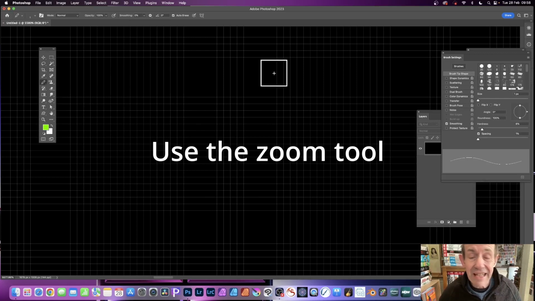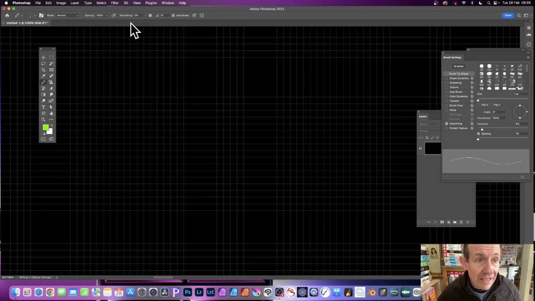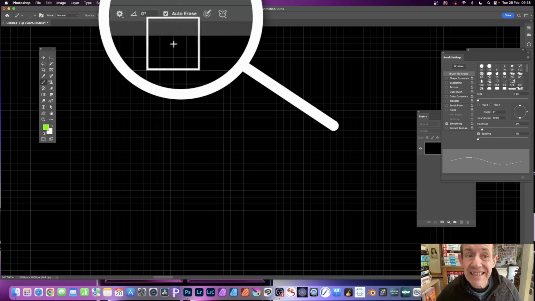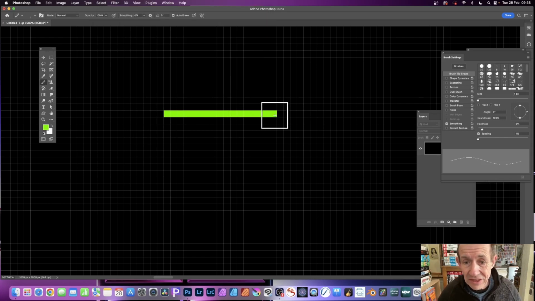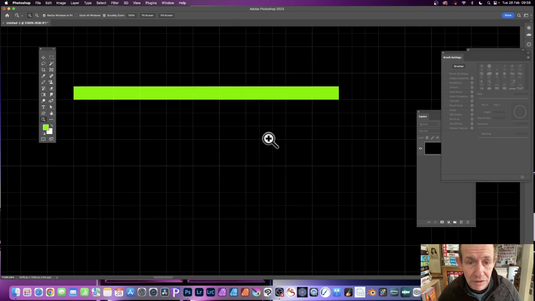The pencil tool can also be used for pixel art. So I've just gone down to a pixel level and I'm using one, and I'm just going to apply it. Now, the key thing is Auto Erase. Auto Erase is set on. So if I just go across there, you can see green. If I zoom in even more, let's just zoom in a little bit more, you can see each of these individual pixels. Green there and white is the background.